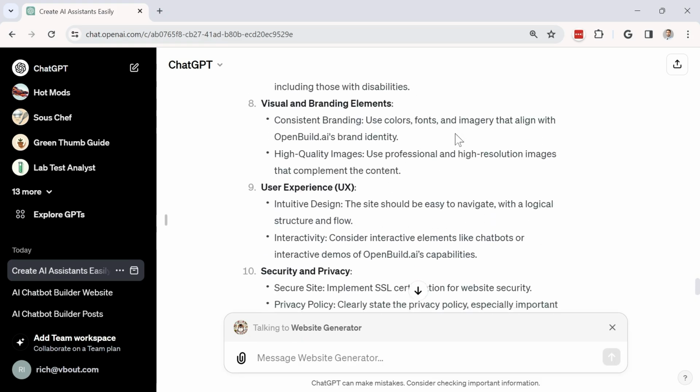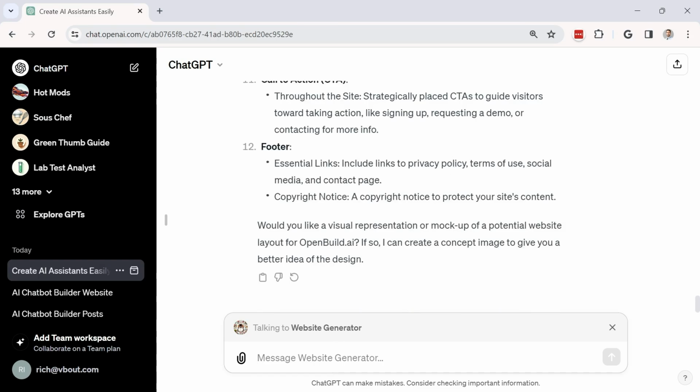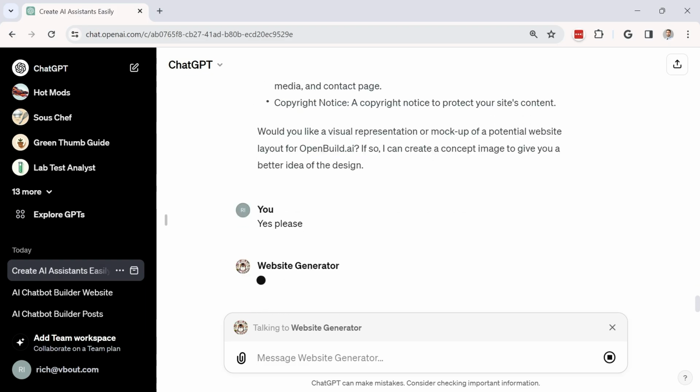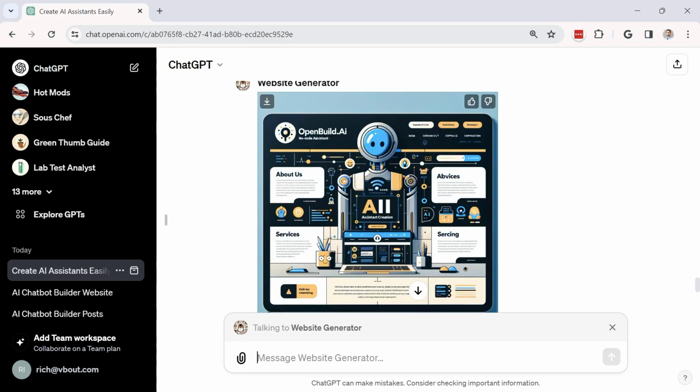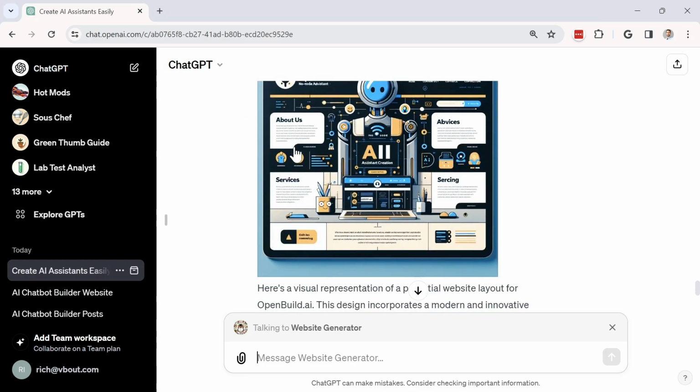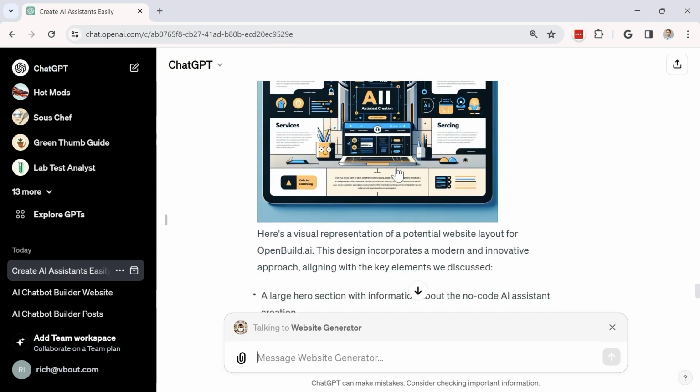It did give me an outline and suggestion on this. It's just asking me if I'd like a visual representation. I'm going to say yes, please. All right, so this is the end result. And of course, it's not what you'd expect. And website generators are not 100% there, but you can interact with it and ask for more, or even try different plugins that could help you to generate something a little bit more relevant.